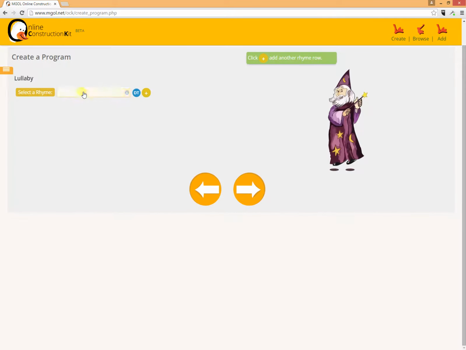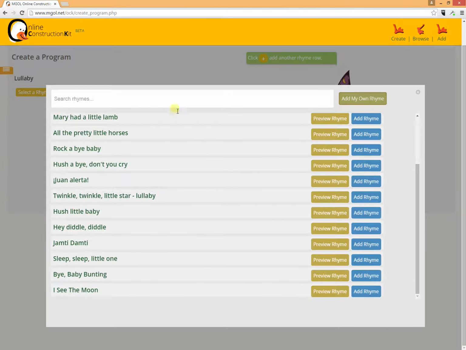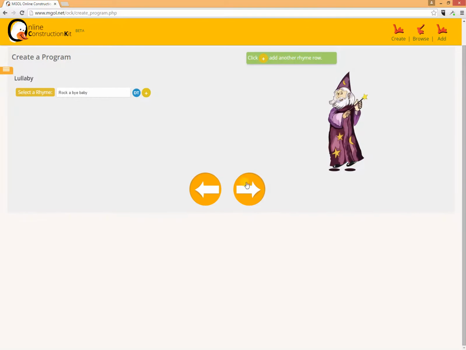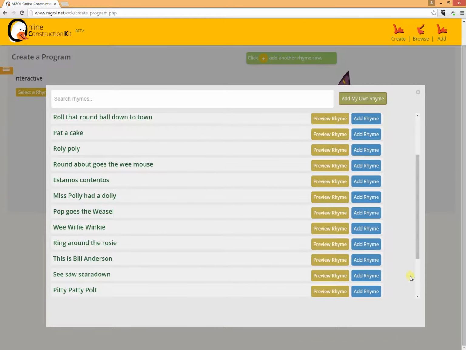Now for my lullaby, I don't actually like that song, so let's pick a different one. I love Rockabye Baby, so I think we're going to use Rockabye Baby. Let's say that, add rhyme, and continue. This is our interactive rhyme section. Again, here we have a list of interactive rhymes.